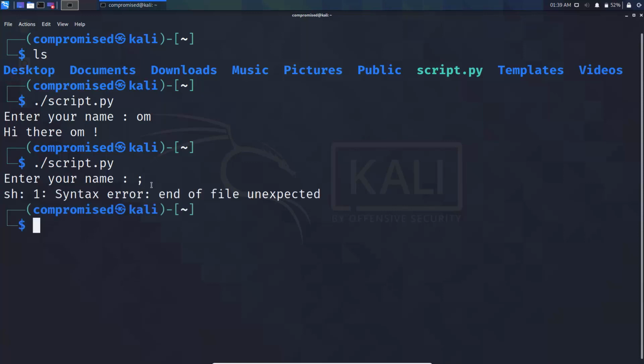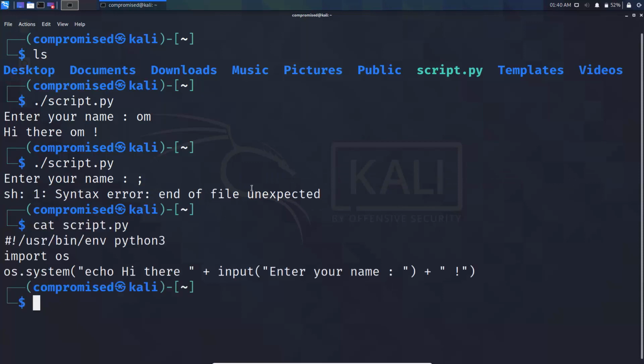As soon as we put a semicolon, we see a syntax error. It says end of file unexpected. So what it means is that once we put a semicolon after the echo command, the echo command is terminated, and after that we have the new command or the next command.